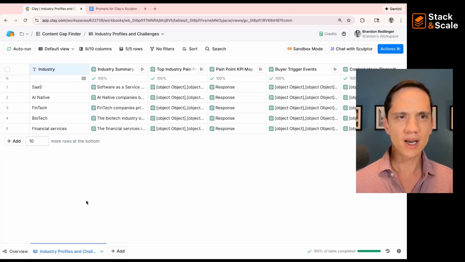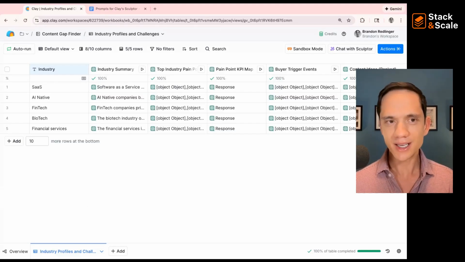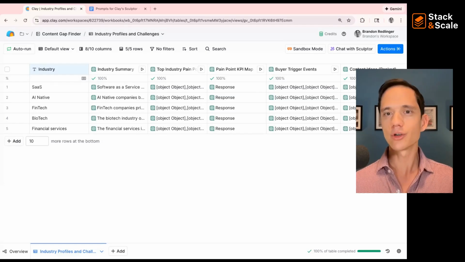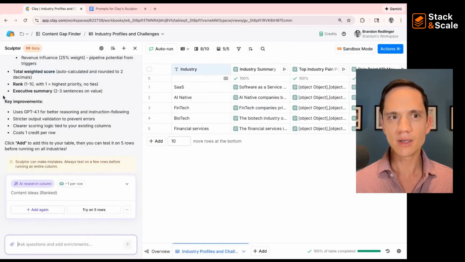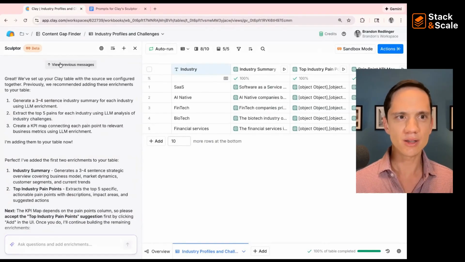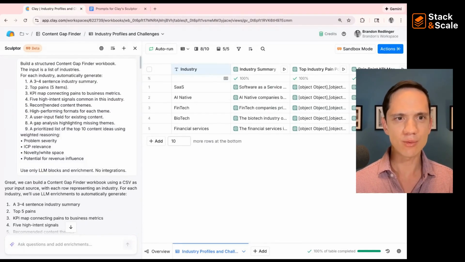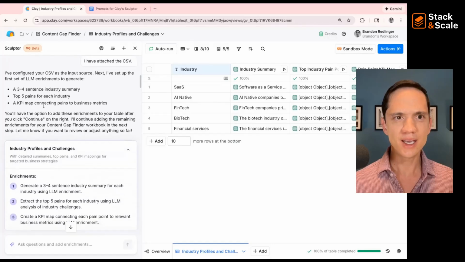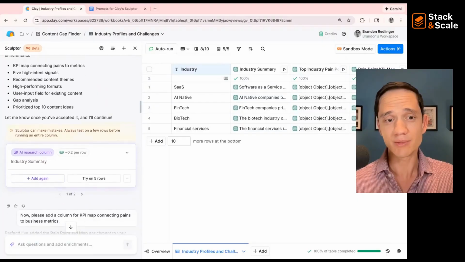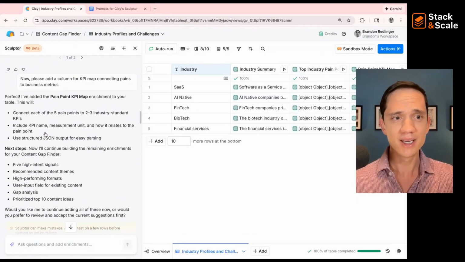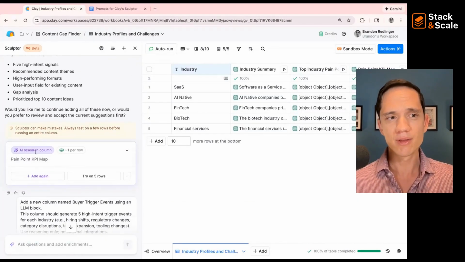It is a content gap finder so that we can create really good content that is underserved in specific industries. The only thing that I did here is import these industries, and then I opened up Sculptor here, and then you can actually see the long chat that I had with it. That's the beginning. You can see me going back and forth, or mostly it's me typing a prompt in, and then it comes up with the table itself.